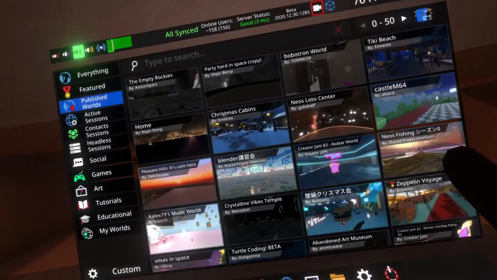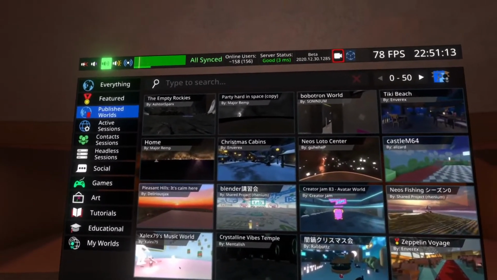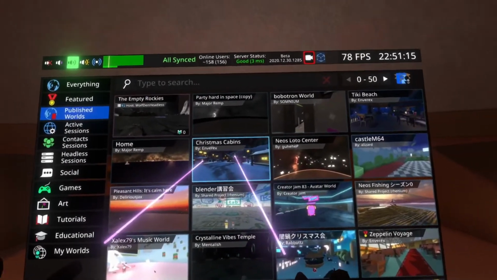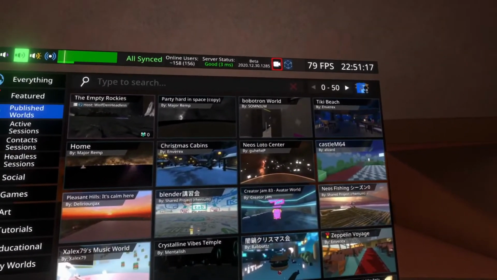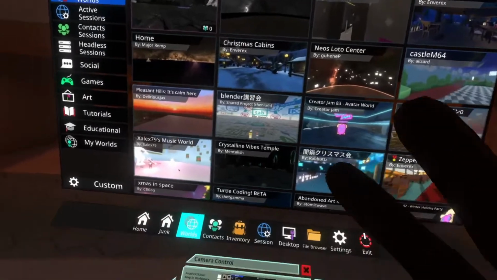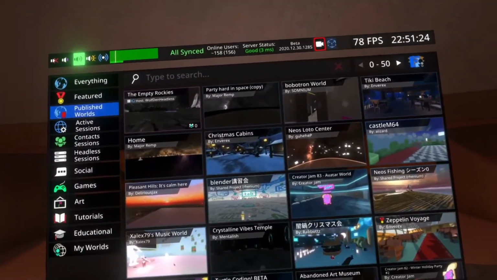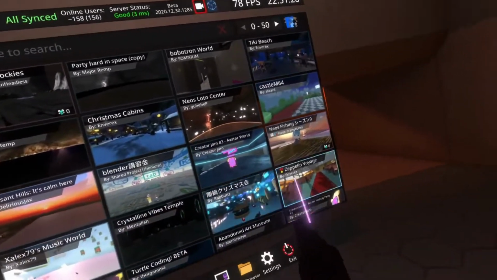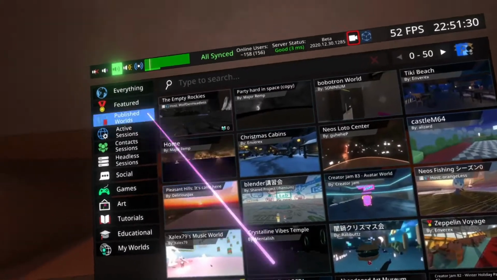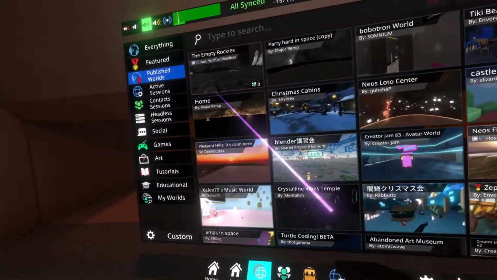I'll come here once or twice a week just to see what's new in Neos. So you can see here there's Christmas Cabins by Everix, appropriate for Christmas. And when that New Year's Eve map gets published by Cadiata, you'll see it here as well. Again, you can scroll through here. Do note that Publish Worlds does mix in featured worlds as well. Most of these will mix in various types of things, etc.